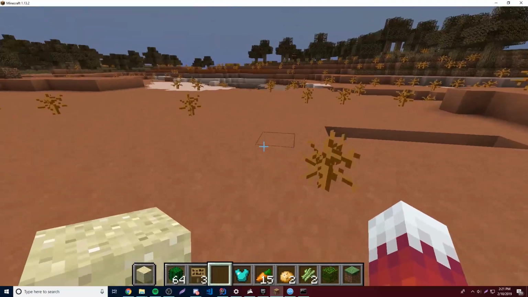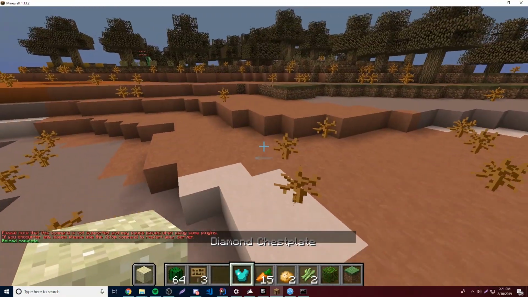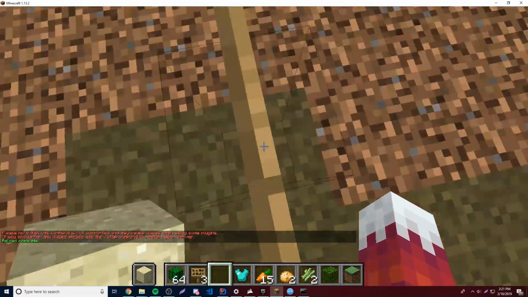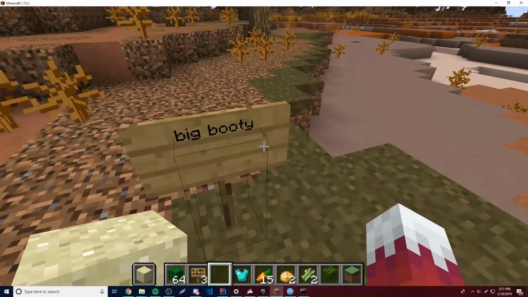Alright, so we're back on the server, so we can go ahead and reload here. Okay, it's loading. There we go, it's reloaded. So now let's go ahead and spawn the sign, so we'll do /sign. As you can see here, a sign spawned, and we can see that it says big booty on it. So that worked perfectly, right?